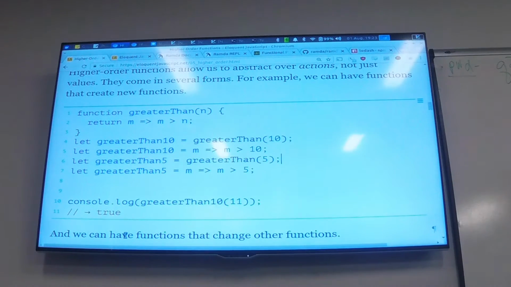Is there an innate connection between the fact that it's returned and the fact that it's anonymous? That is, can you return named functions and can you call anonymous ones? You can certainly call anonymous ones, right? You can call anonymous ones, yeah.